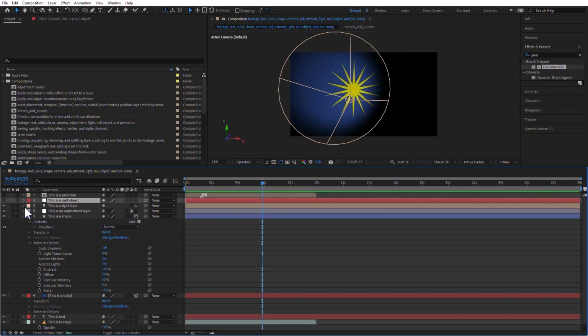Alrighty, let's keep on going. This is a null object. A null object is so useful, but sometimes it's difficult to explain. A null object is a layer of nothingness. It just does nothing. It's a placeholder for a myriad of things.